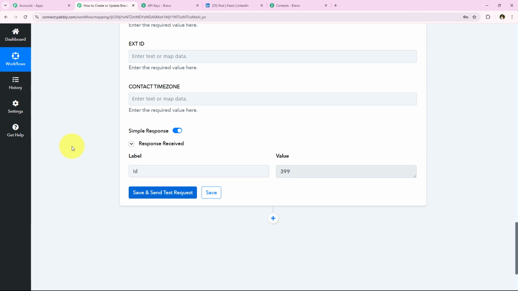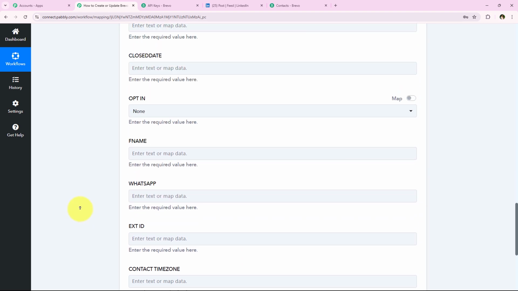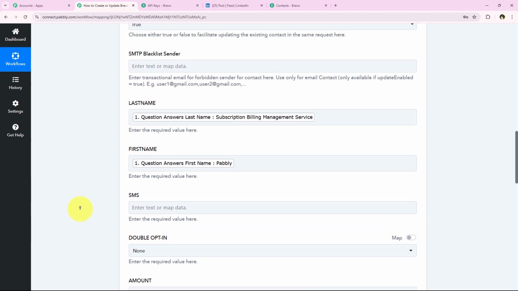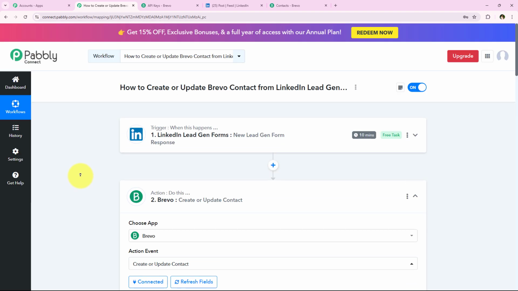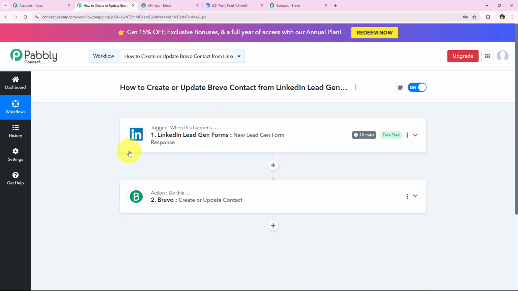As soon as we click on Save and Send Test Request, you can see that we have successfully received a positive response. We have successfully received the ID of the contact, right? So yes, this is a positive response that we have successfully created or updated a new contact in our Brevo account. So I'm just going to open my Brevo account and check for the new contact.